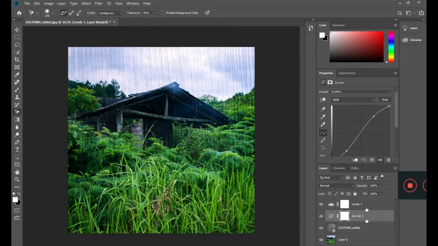So let's just go back to curves, because I am not that happy with the shadows there. The highlights are too bright. Just a smaller S curve there. I think this is it, guys. This looks perfect. So now what we do is grab the eraser.